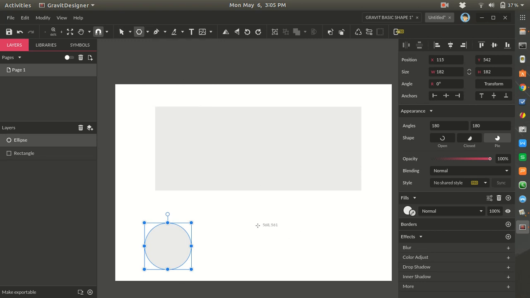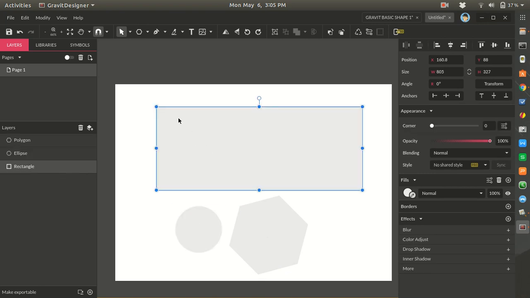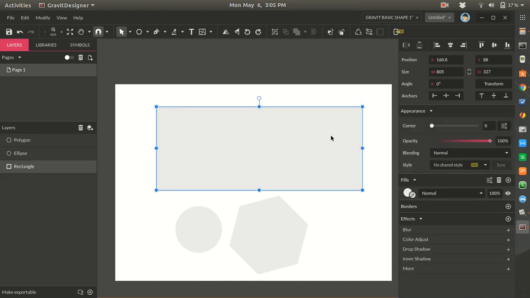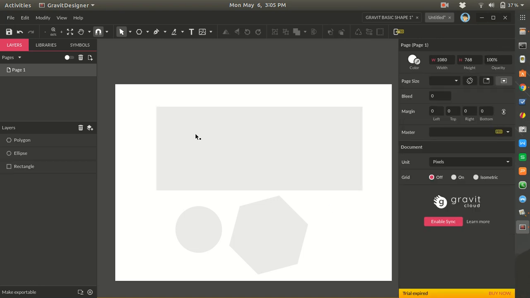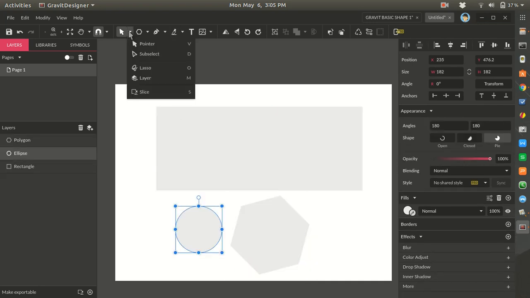By default, every shape that is created will have a light gray fill color with no outlines. In Gravit Designer the outlines are referred to as borders. So fills without borders, and the fill by default is gray, light gray.